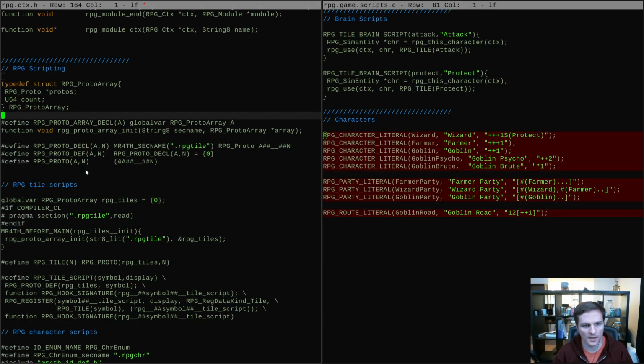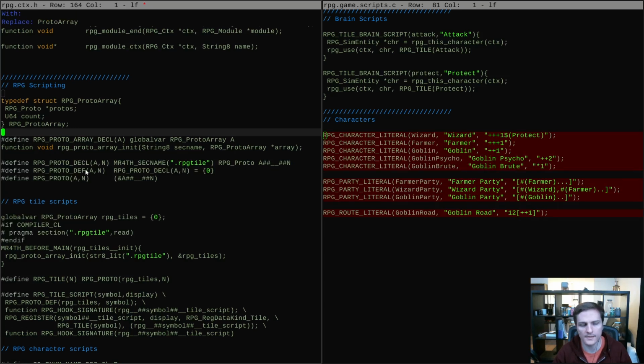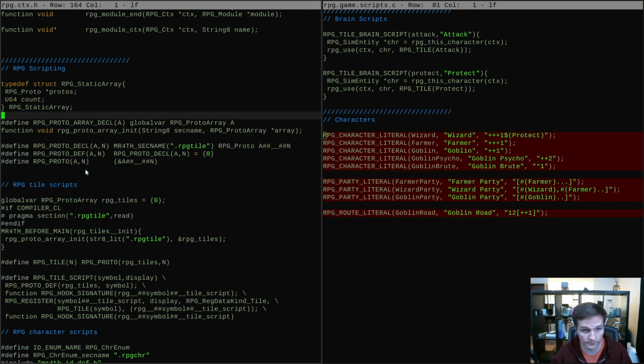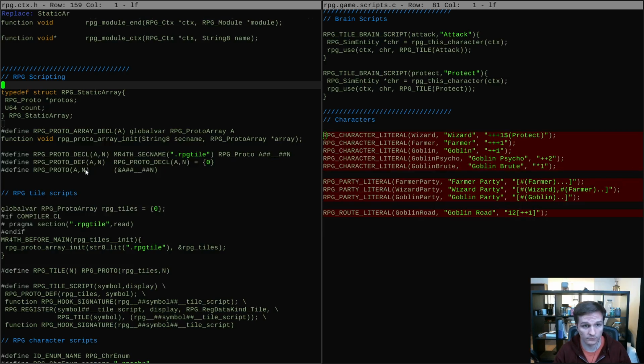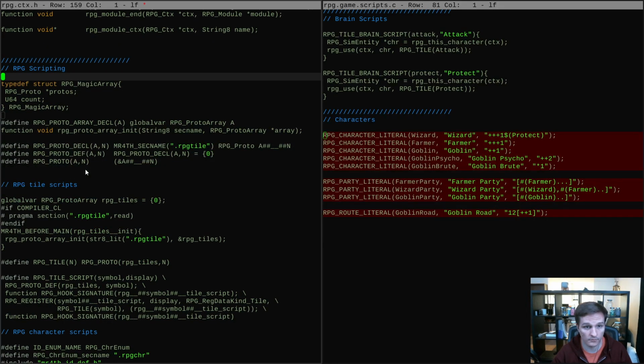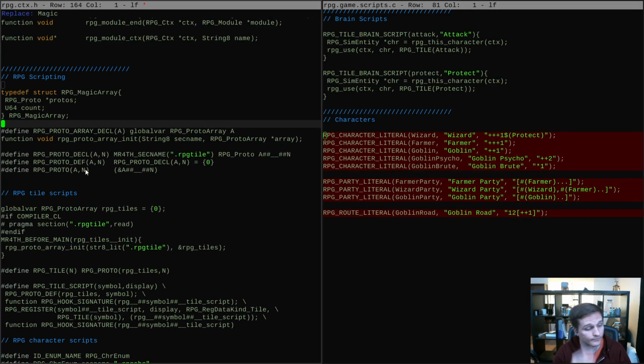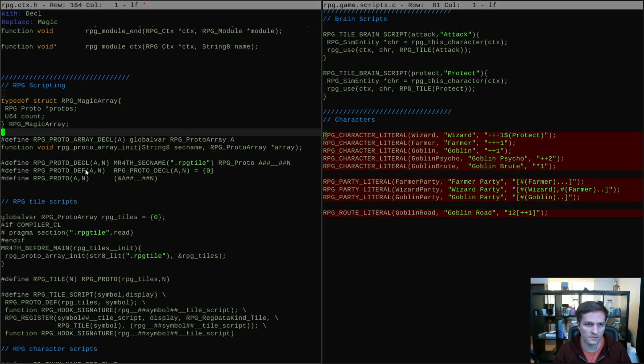What is this? It's not a proto array. It's a static array. It's a magic array. It's static. It's like a declarative array. I don't know.